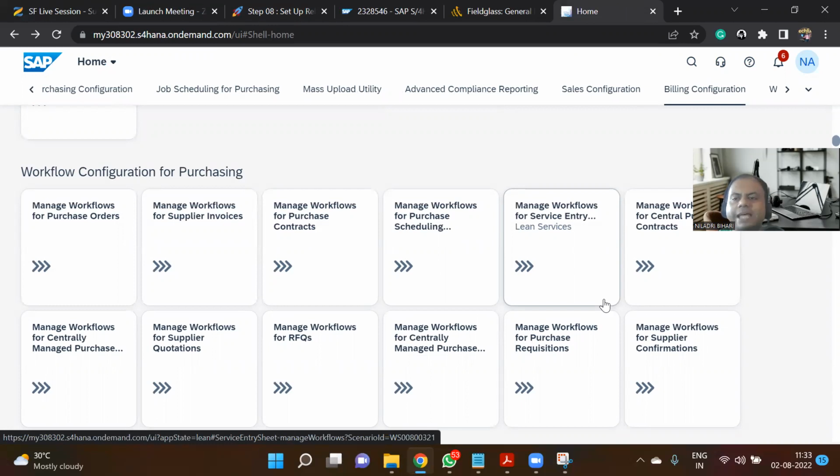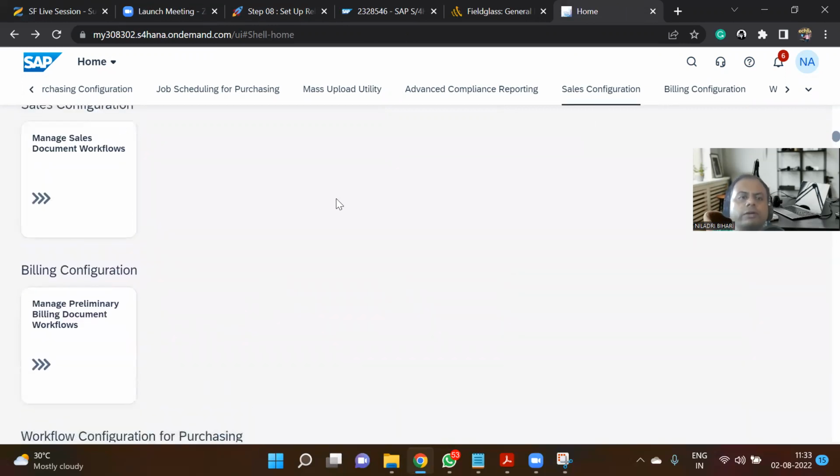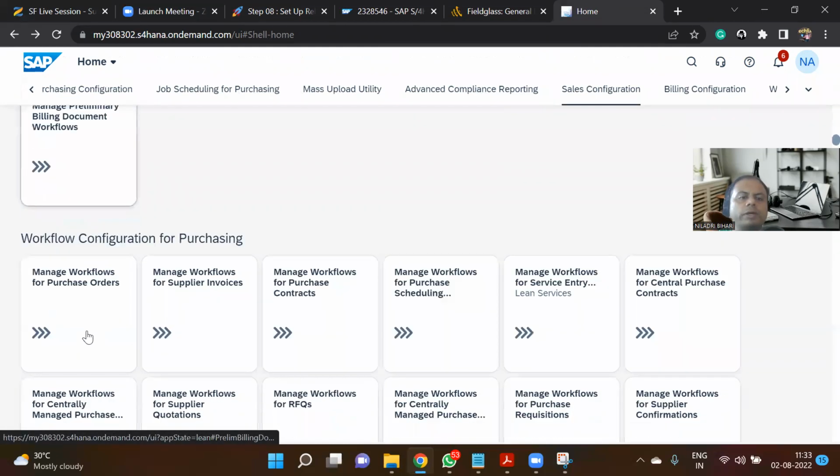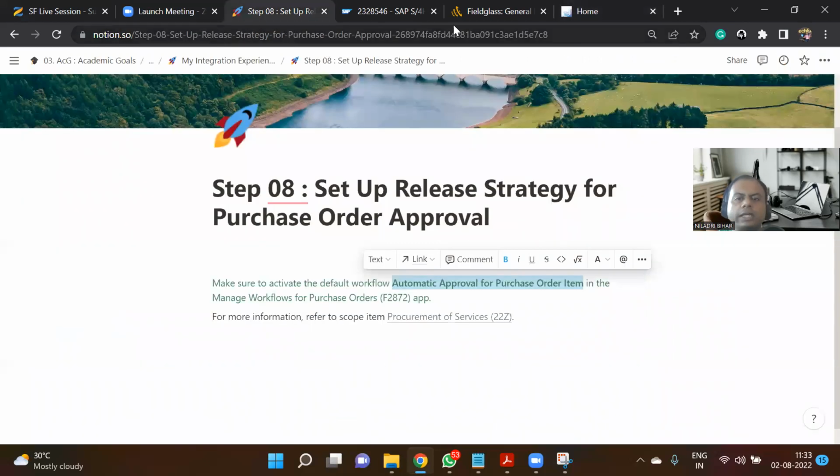So now everything is an app. Everything is application driven. You can see that for sales configuration, we do have sales document workflow, preliminary document, billing workflow configuration. For purchasing, a purchase order, we have seen this one. Okay, so let's see automatic approval for purchase order.